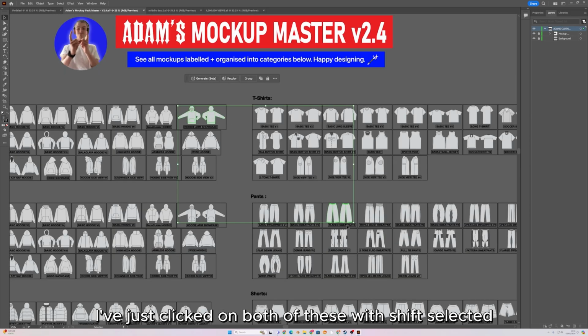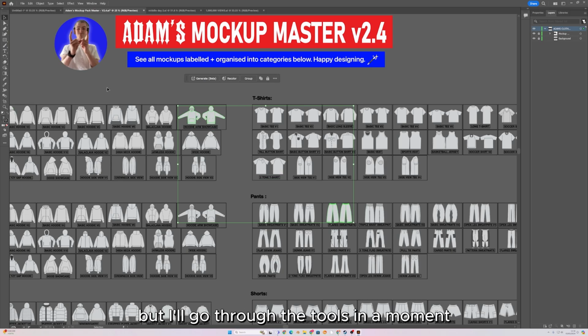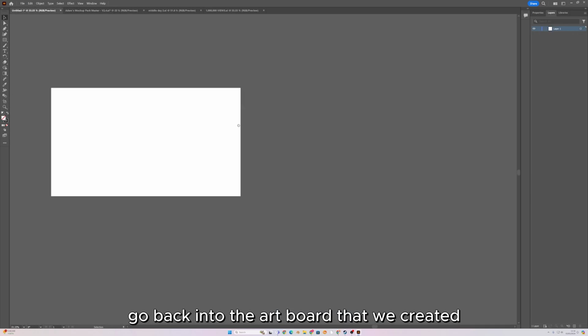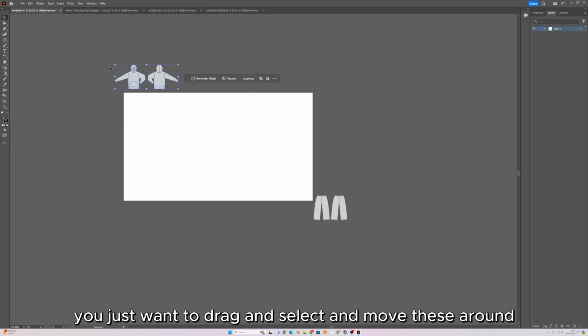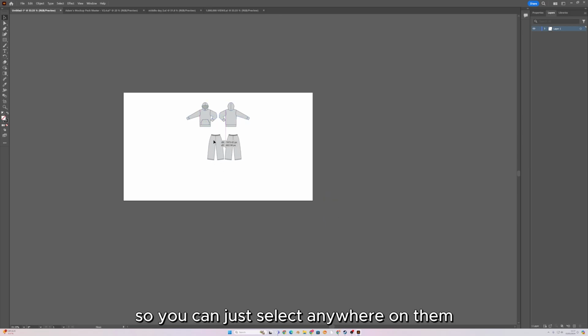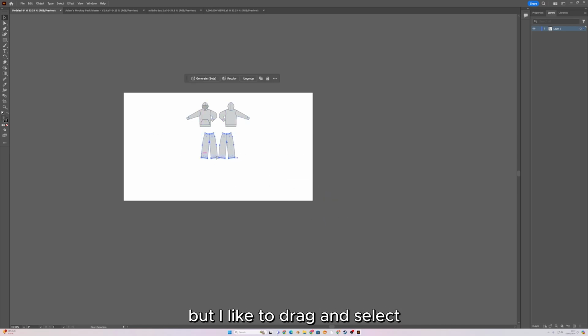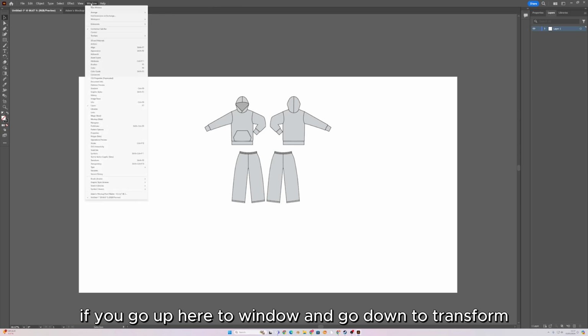I've just clicked on both of these with shift selected to select both of them. I'm using the selection tool, but I'll go through the tools in a moment. With them copied, go back into the artboard that we created, right click and press paste. You just want to drag and select and move these around. They will be grouped together, so you can just select anywhere on them, but I like to drag and select. There we go.